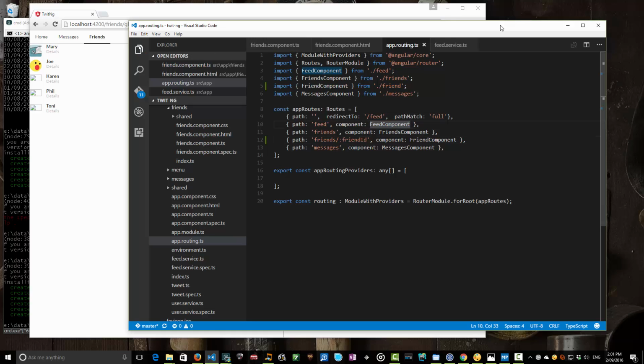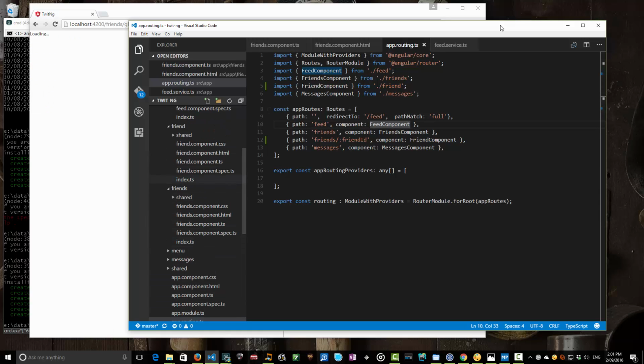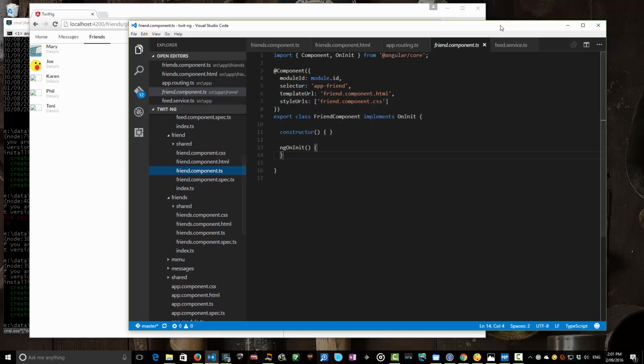In fact, why don't we do that right now? We've got our new friend component, so we'll open that up in TypeScript, and we'll need to have here a friend ID that we're going to catch this in, and we're going to inject in our constructor here a handle to the actual activated route.